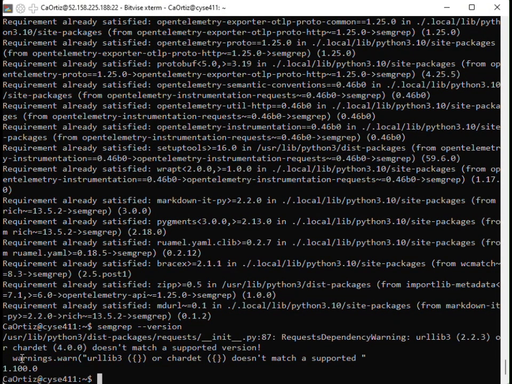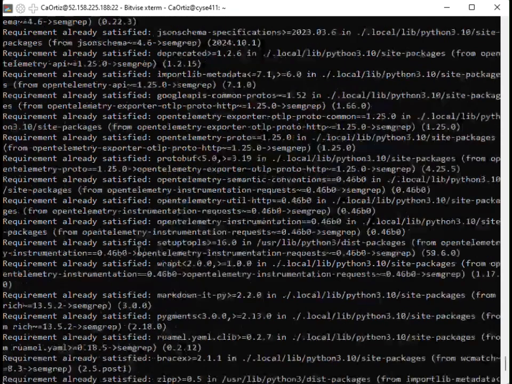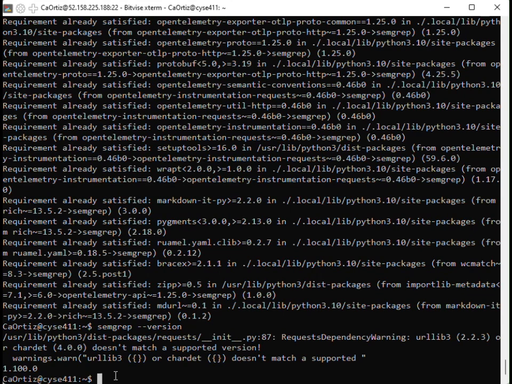Effectively, we have it, it's right here. It says we have version 1.100.0. So with this, we can actually start doing the lab. First, we need to get the files that we're gonna scan.